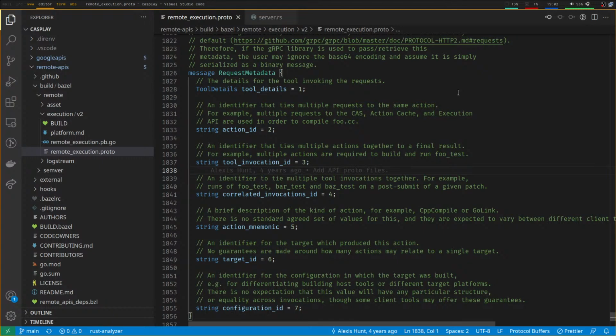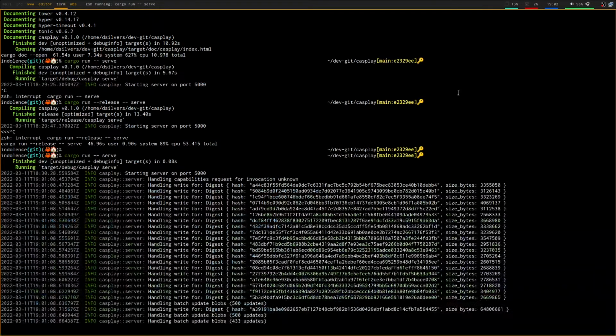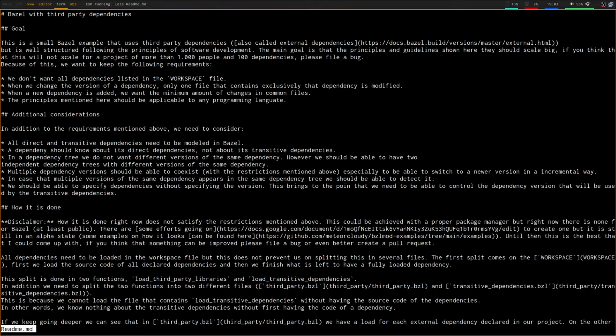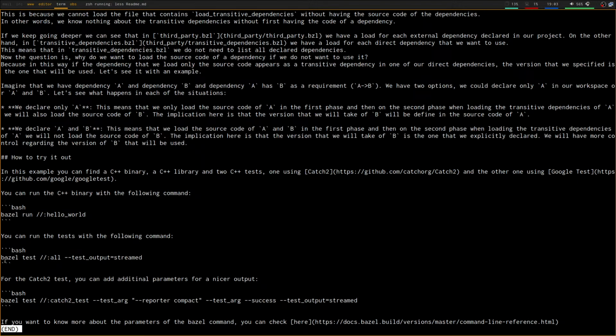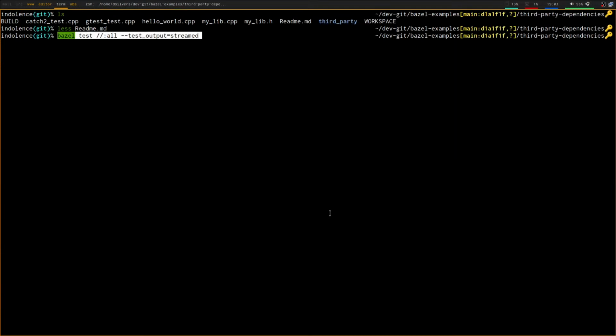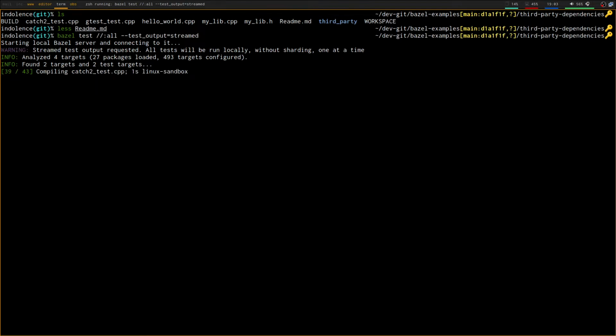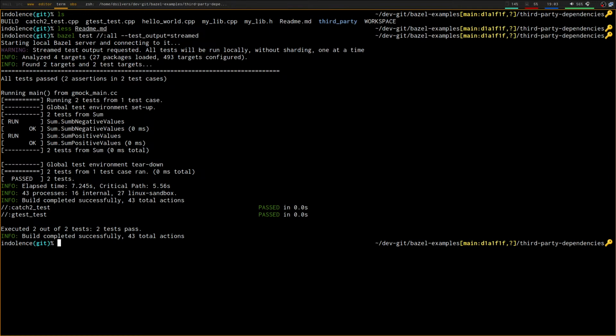So I suppose step one is to get Bazel working at all, and let's have a go at that. So I have, here we go. This is some Bazel examples, and we have a nice README. Here's some tests. Let's just have a go at that. And what's it doing? Goodness me, quite a few things. Right, so that ran 43 actions and completed its build.